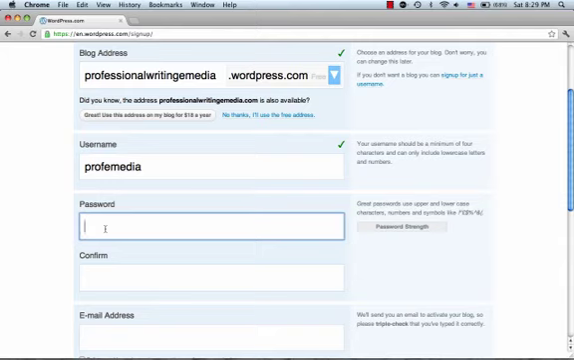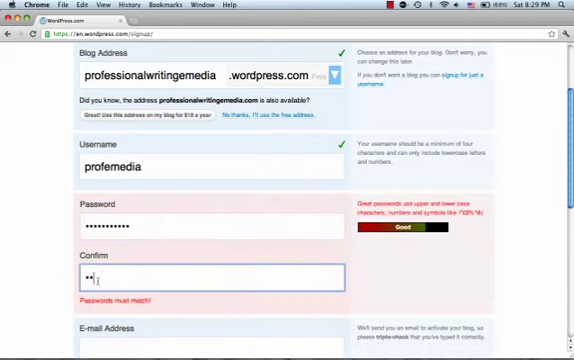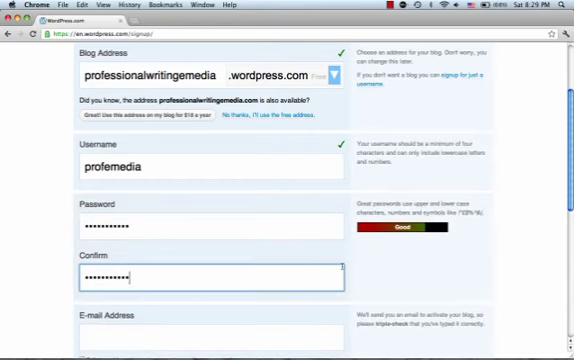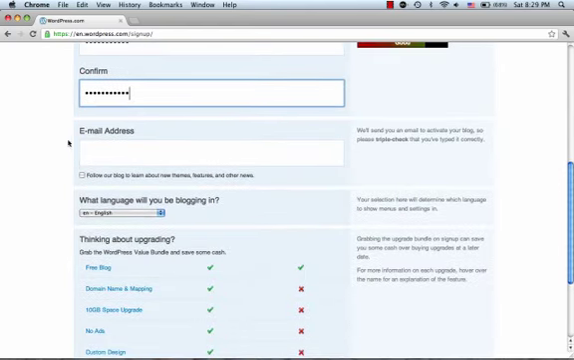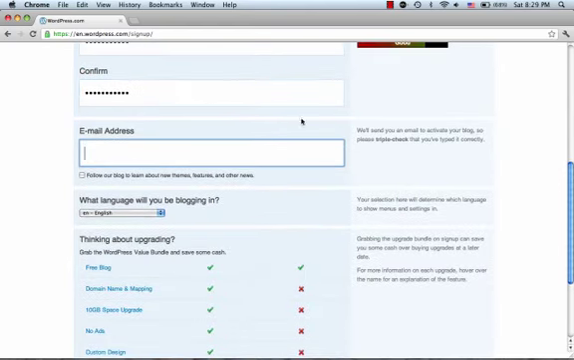I want to set a password. It's okay with my password. They match. And then I want to enter my email address. Notice it says over here, you can't activate your blog until you have entered a valid email address. So be sure to put that in.